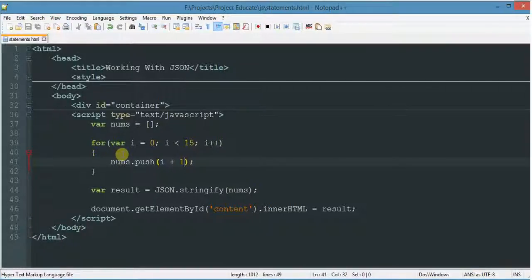But it's just a matter of preference. So I'm going to change this one to use a while statement. The same thing: we're starting from a null and an empty array, and we're trying to push 15 items into the array. So I'm going to do the same thing using a while statement.